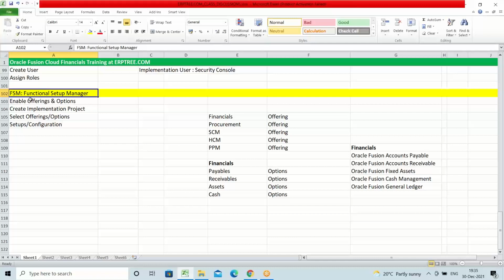Okay. These are not related to any specific application. If these belonged to an application, I should name it. This doesn't come under any application. These are part of FSM, Functional Setup Manager. That is the environment which allows us to do the setup.